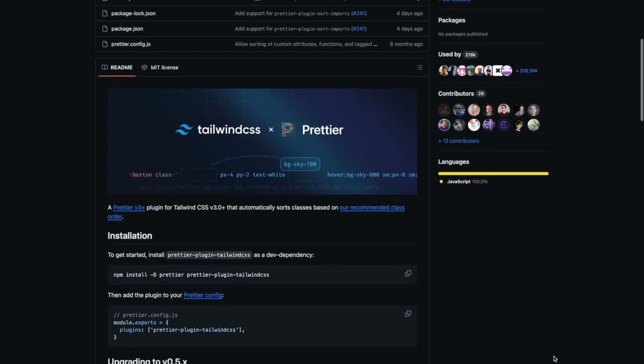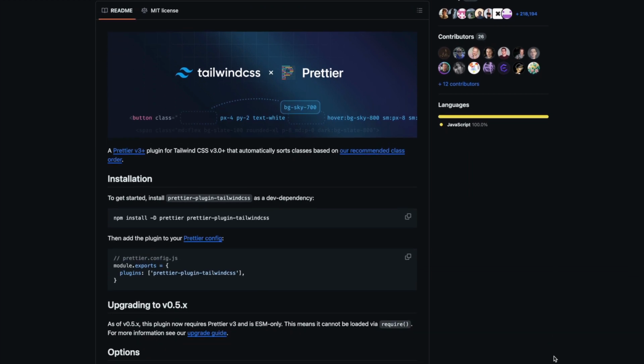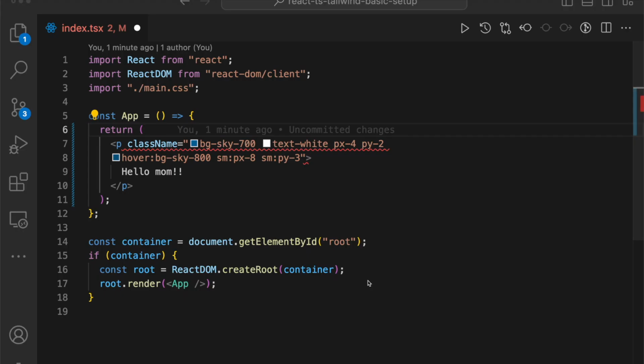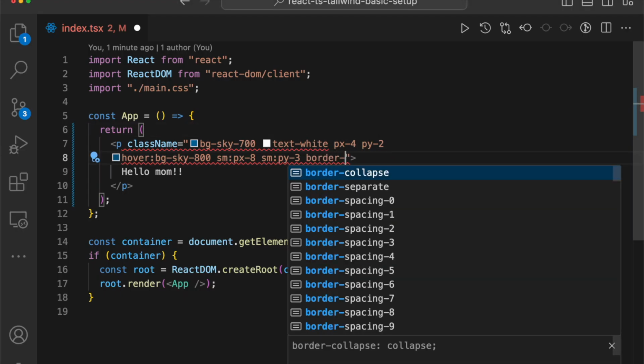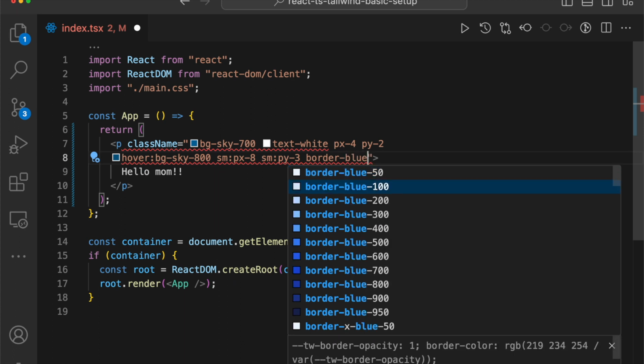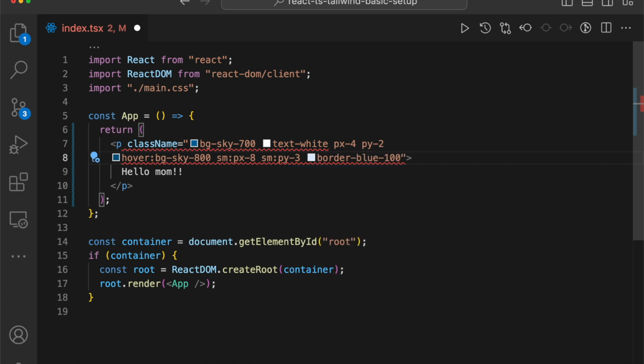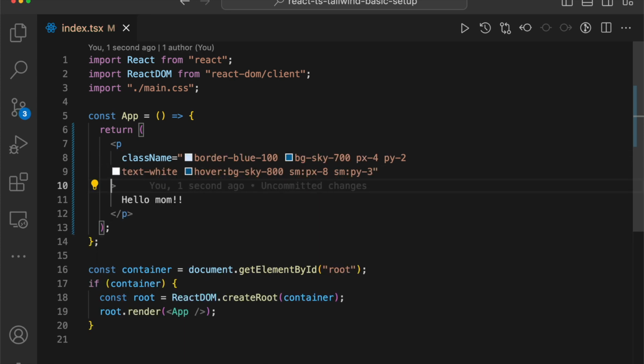Today we're exploring a game changer for Tailwind CSS developers, the Prettier plugin Tailwind CSS. Prettier plugin Tailwind CSS is a plugin for Prettier tailored for Tailwind CSS 3 and above. It automatically sorts your Tailwind classes to enhance readability and maintainability of your code.